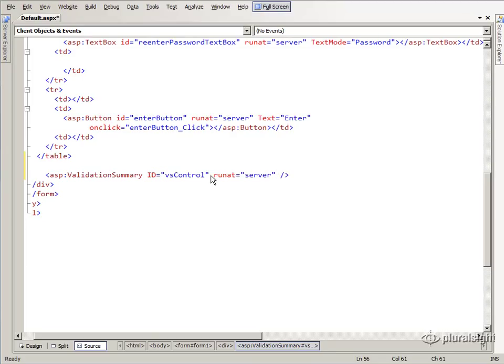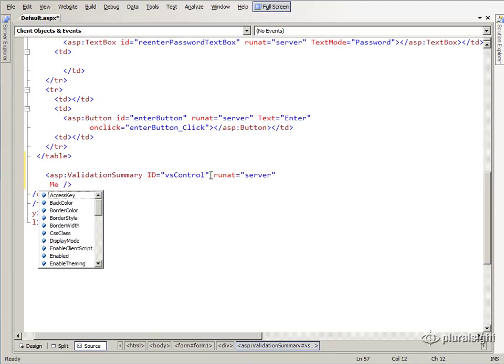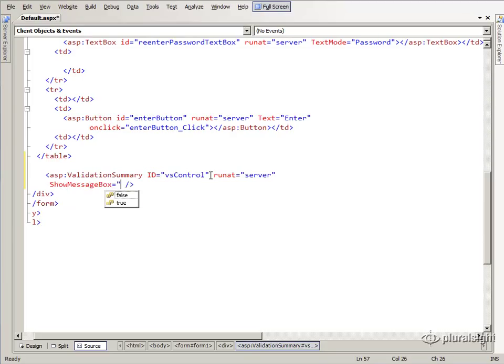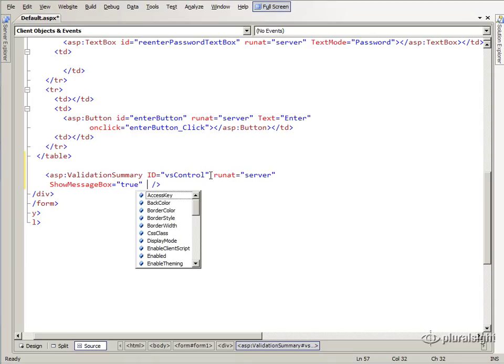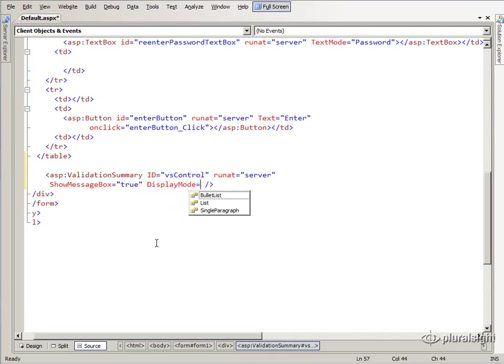Now let's change a couple of properties here. One is let's set the show message box to true, so we'll actually pop up a little message box when validation fails. And let's also change the display mode from the default of list to a bulleted list. So we'll have little indicators next to each item that is causing a problem.